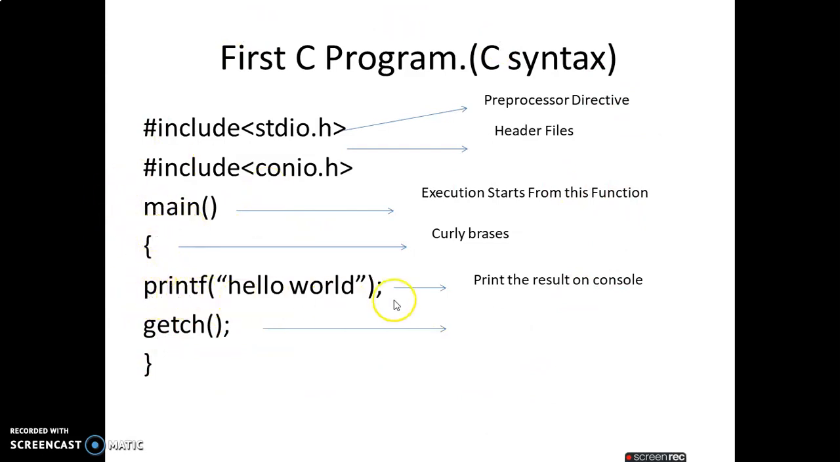Next, this is a statement like printf. In the first bracket, in double quotes, we write hello world. This printf statement is basically used to print the result on our console. This getch is basically for waiting for any character input from the keyboard.